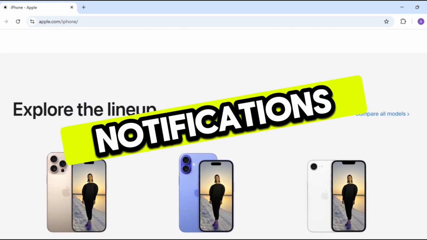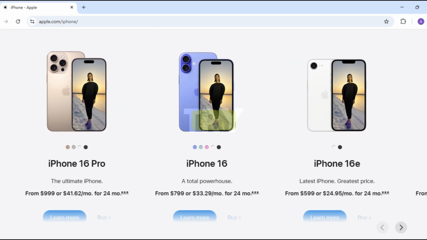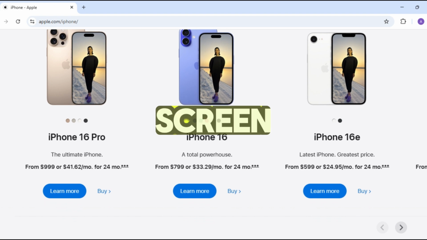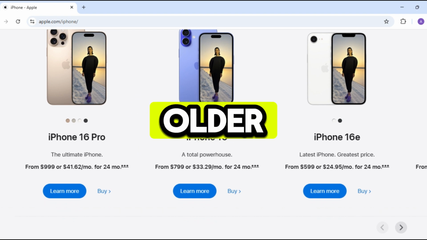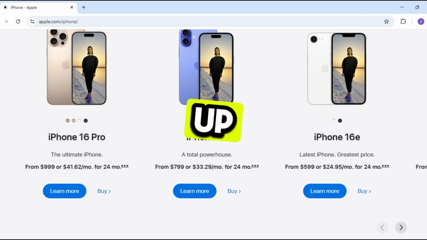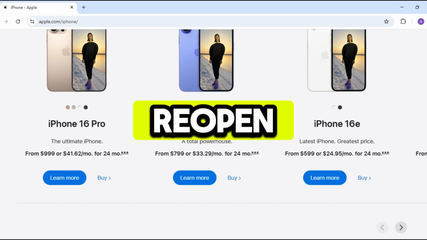content in notifications. If your settings look correct but you're still not getting notifications, let's try force quitting and reopening the Messages app. Swipe up from the bottom of your screen, or double-click the Home button on older iPhones to view your open apps. Find Messages and swipe it up and off the screen to close it completely. Wait a few seconds, then reopen the app.